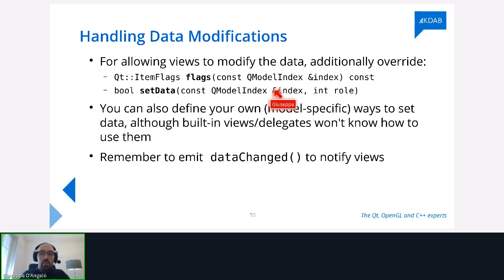And now, once you modify something, you also need to tell the view to refresh itself or to tell other views. I'm using one model and two views. You may decide to have one view modify the model and the other view has to change. So how do we go about that? We need to emit a notification signal. This notification signal is called dataChanged, to notify the views.